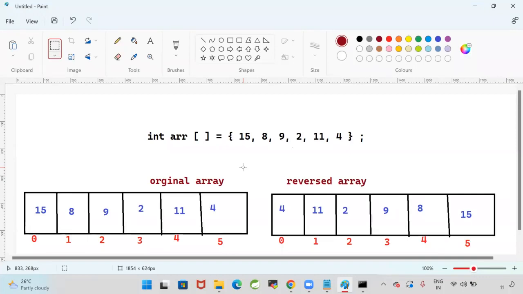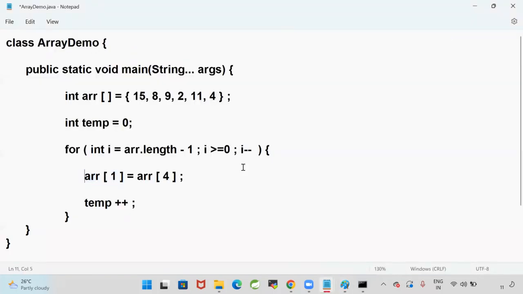Understood? Should I repeat once again? Blank face. Not understood? Understood. Can you explain? Stand up. Can you tell me what is happening here? Temp value is increasing, I value is decreasing. Why am I decreasing the I value? Why am I increasing the temp value? Okay.